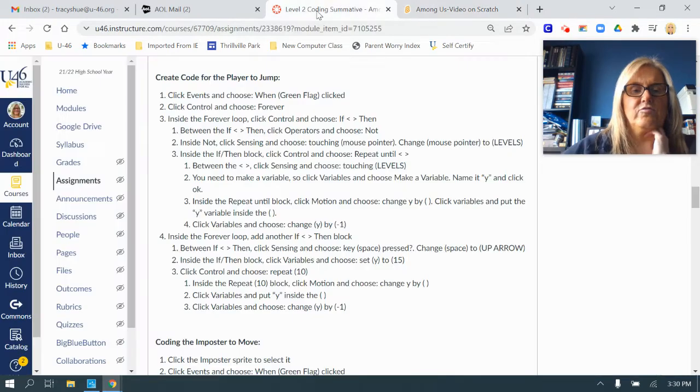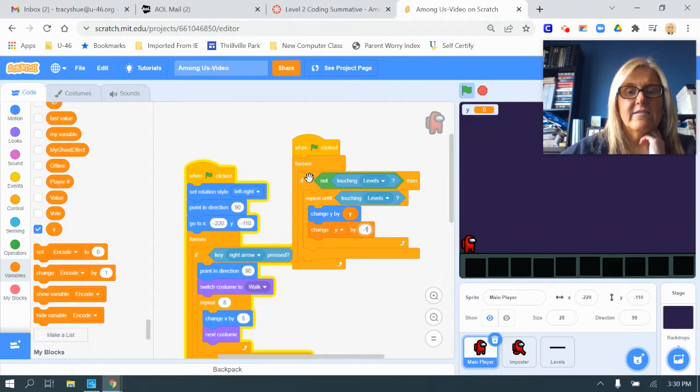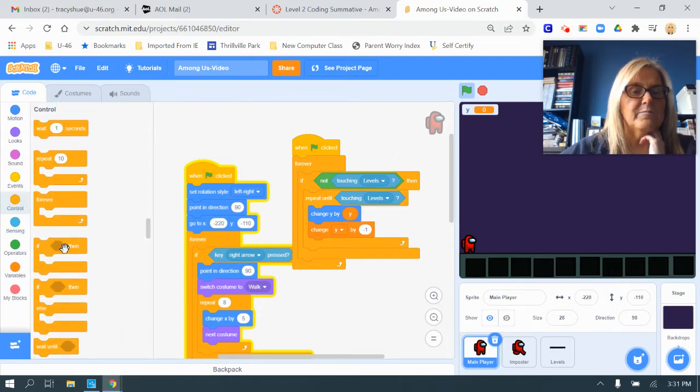Okay, and I'm going to go back to the instructions. And now we're going to be on step 4. Inside the forever loop, we're going to add another if-then block. So again, make sure it's not inside this current if-then. Make sure it's just in the forever loop. So I'm going to grab if-then. I'm going to place it between the two little bars at the bottom, so it's only inside forever and nothing else.